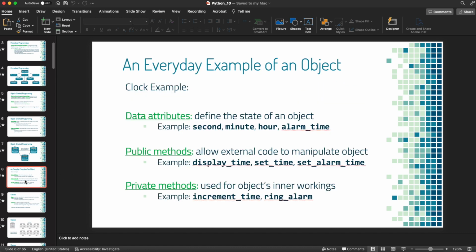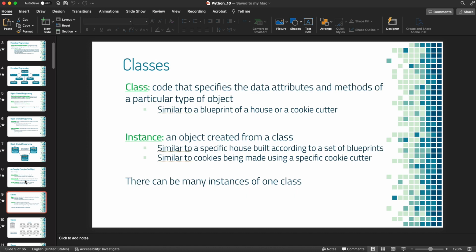All right, so after we have our objects, we need to figure out how we are going to build these objects. We're going to use what are called classes. Classes are just code that specify the data attributes and methods that a particular type of object will have. So imagine a blueprint of a house. These blueprints can be reused, and when you build a house using a blueprint, you're creating an instance of that blueprint. You're creating a house. An instance is an object created from a class.